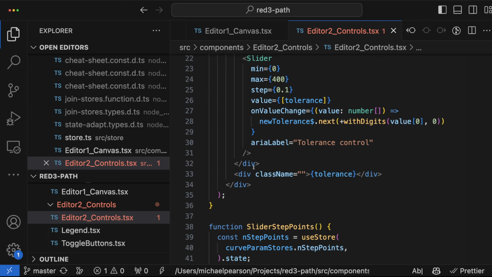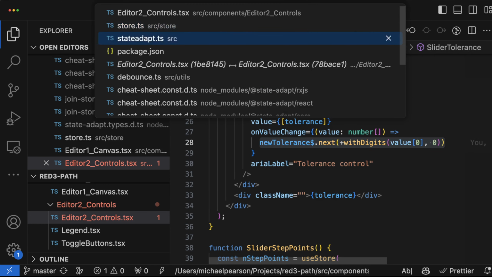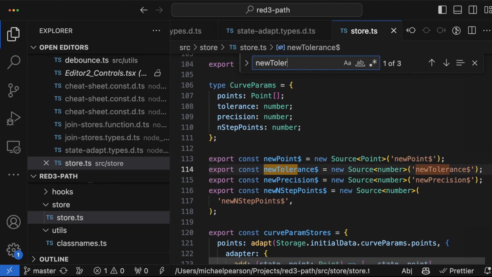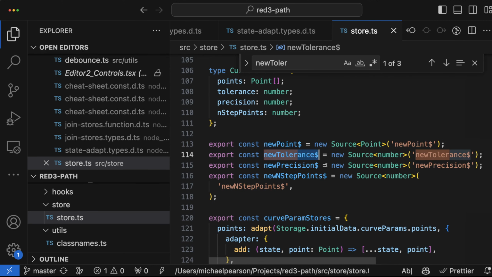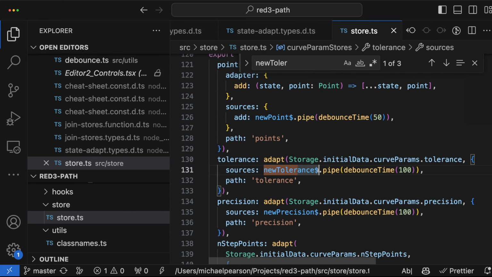But now in the StateAdapt version, you just call .next at the top of a stream, and then the debounce is something that happens downstream from that. So new tolerance, this is the source that gets the new value pushed into it. And then you can just take that and debounce that on top of that. And it doesn't even take its own line of code. So RxJS can make your code way more minimal than if you don't use it, and it also makes it more unidirectional.